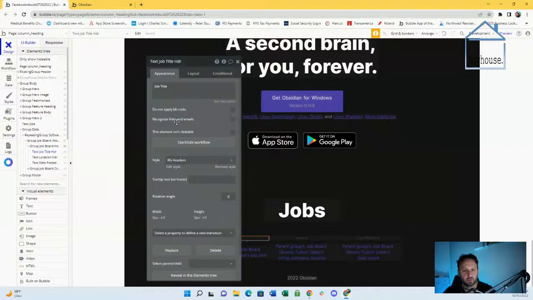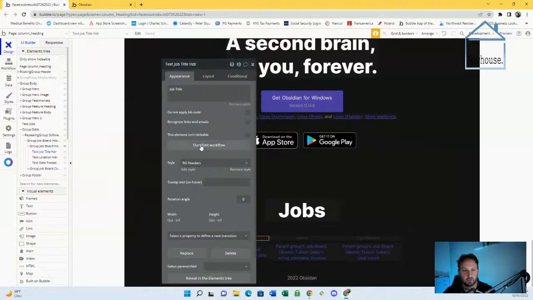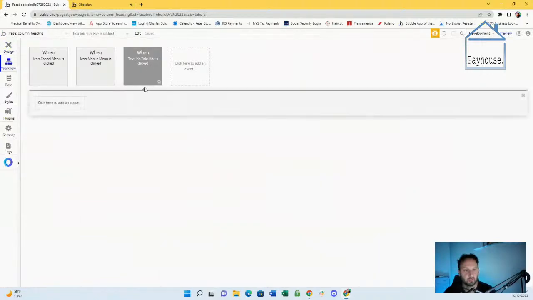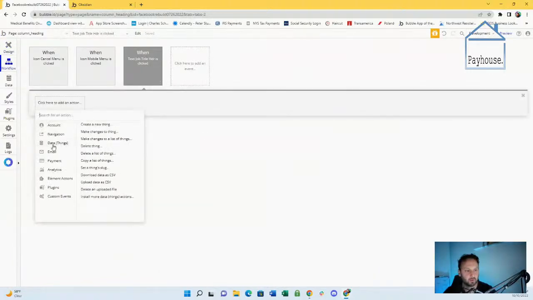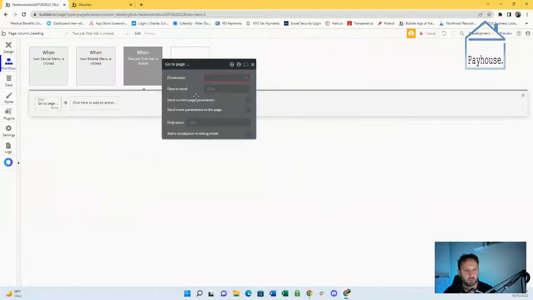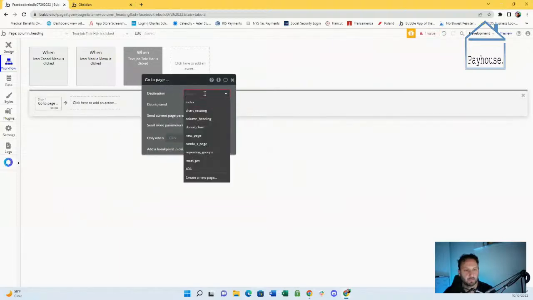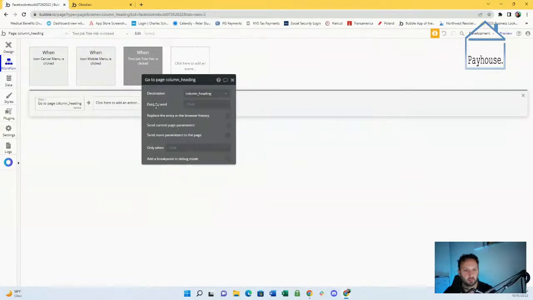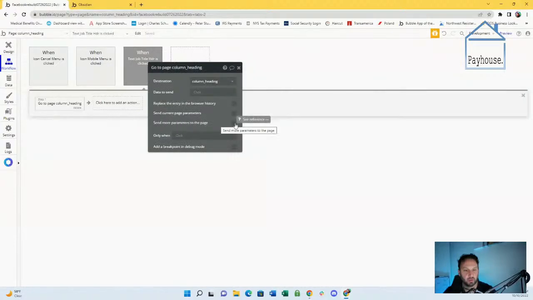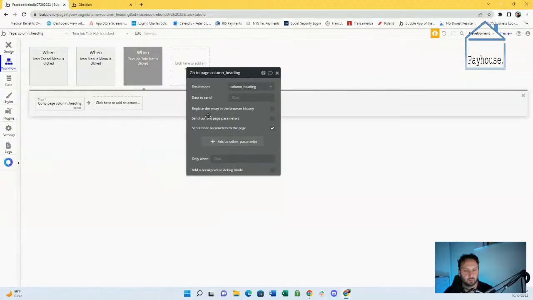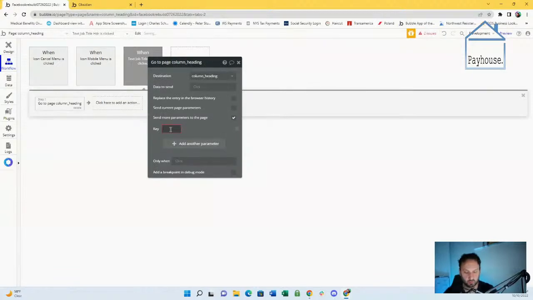And what I'm going to do is make a clickable event out of this job title. So let's first set up this URL parameter. I'm going to hit start and edit workflow. And then I'm going to go to navigation, go to page. Destination is going to be the same page, column heading. And we're going to send more parameters to the page. Let's call the parameter sort.